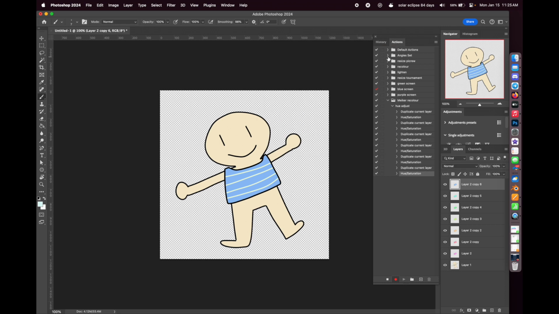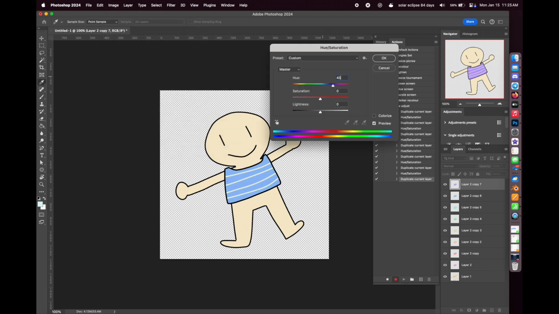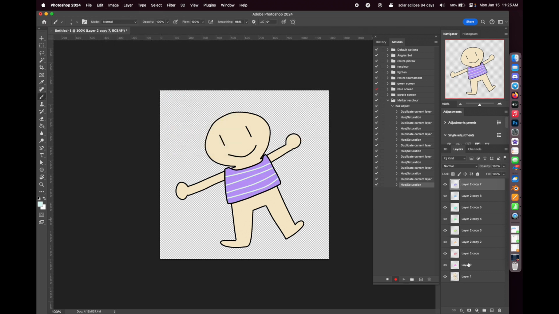So again, you want to be very deliberate with where you're clicking because it's going to record everything that you do. So this is the last one. Adjustments, hue/saturation, 45. Okay, so now we've got 1, 2, 3, 4, 5, 6, 7, 8 shirts. I'm going to hit the little square to stop recording. You can see I've got 8 shirts, and they all look relatively good. This one looks kind of weird, so I might adjust that one a bit, but for the most part they're all pretty good.